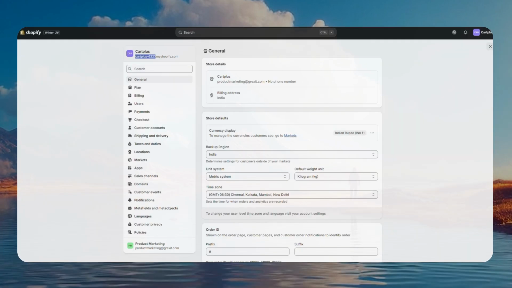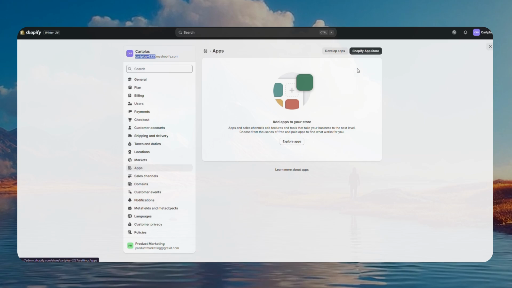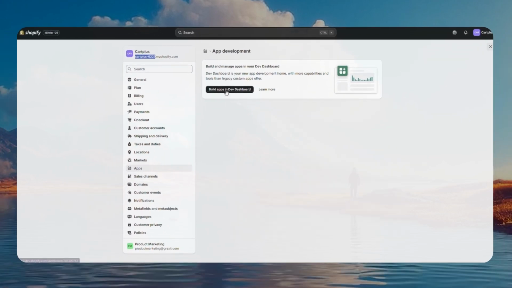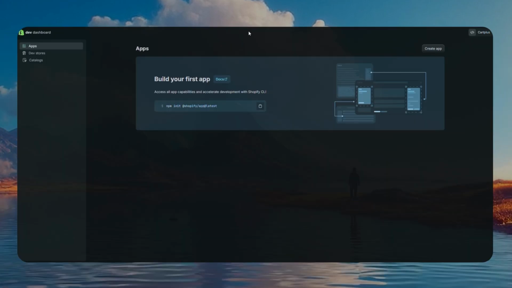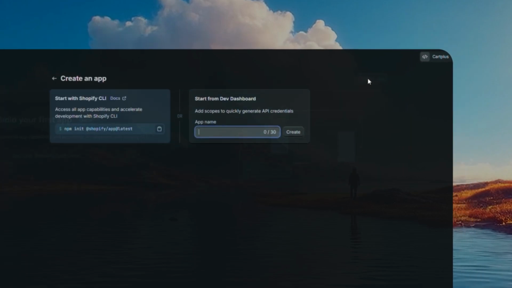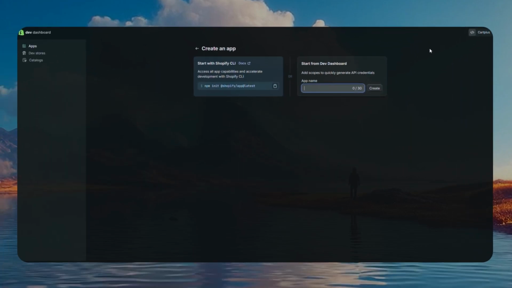Next, access the Dev dashboard from the Apps section in Settings. Click on Create an App and choose Start from Dev Dashboard for custom app creation. Give your integration a name, for example, Hiver integration.